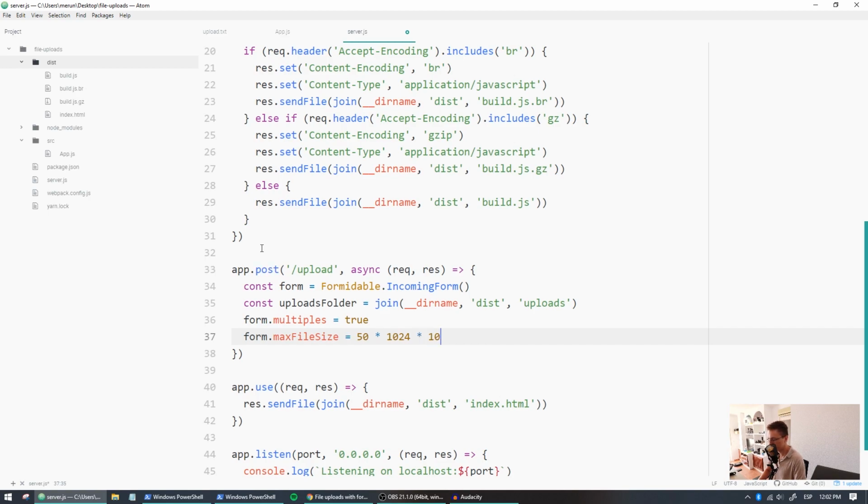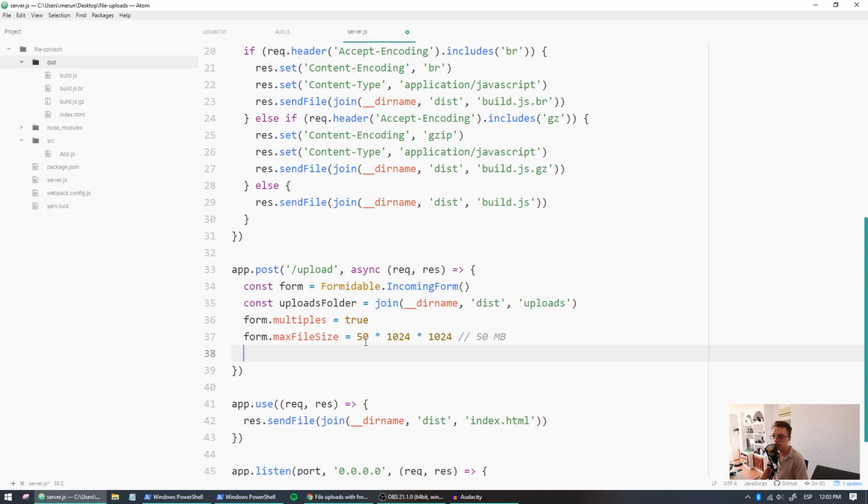1024. Now that's the size in bytes, and basically these are bytes conversions, and this is where we set up our megabytes. So this is actually 50 megabytes. If you want to add 100 maximum, you add 100. If you want 1 gigabyte, you add 1024, I believe. I'm not too sure about that. In this case, I just like to limit it to 50 megabytes because it's something reasonable and it won't clutter your server with unlimited files.